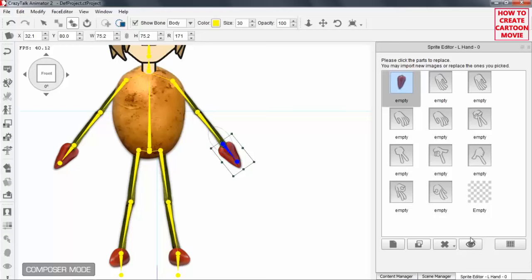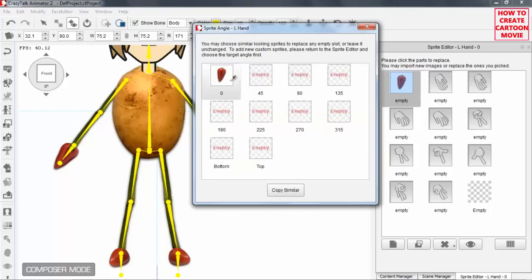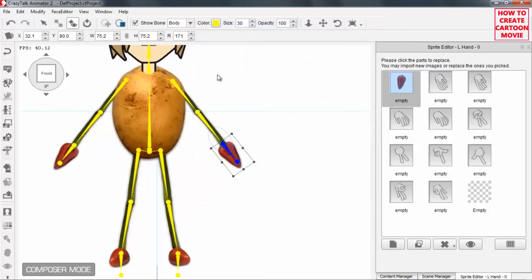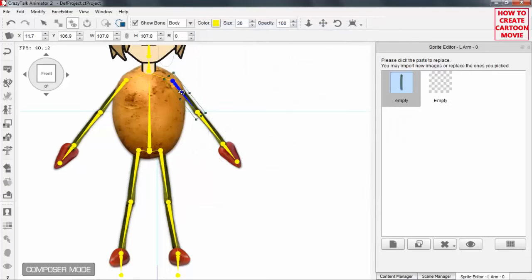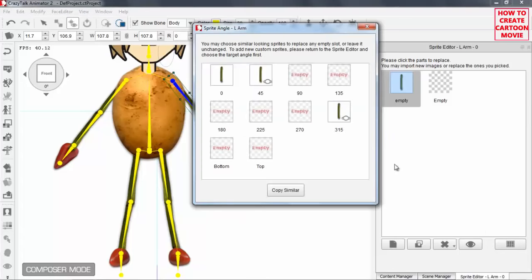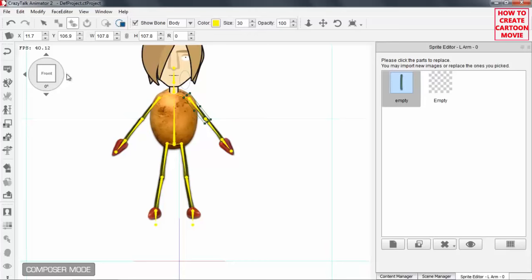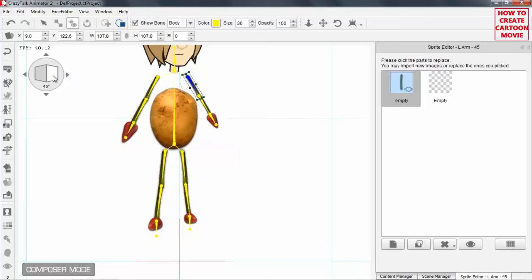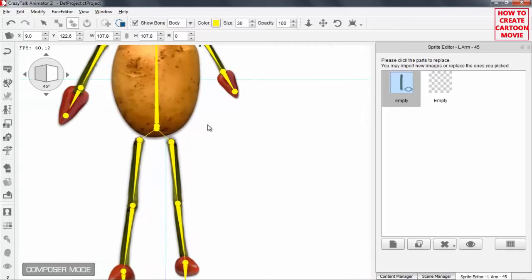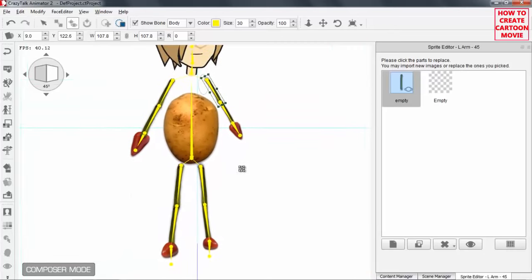and whoops, we'll go to the hand as well. Copy 0 to 45, copy 0 to 315, and maybe we have the upper arm. Oh, upper arm's okay, so now we should have a fully set profile. So you can see that, yep, all the sprites are replaced anyways. Now at 45 degrees, I just need to quickly adjust the transform positions of these bones.